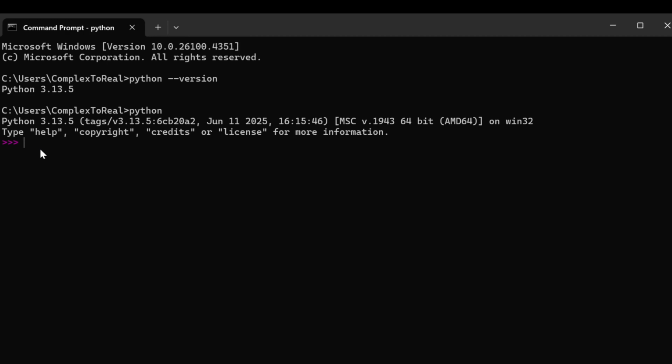So we can type a command like, let's just say we want to print hello world. If I type that, it prints hello world. If we want to exit Python, we type exit with 2 parentheses, and then we're out of Python.